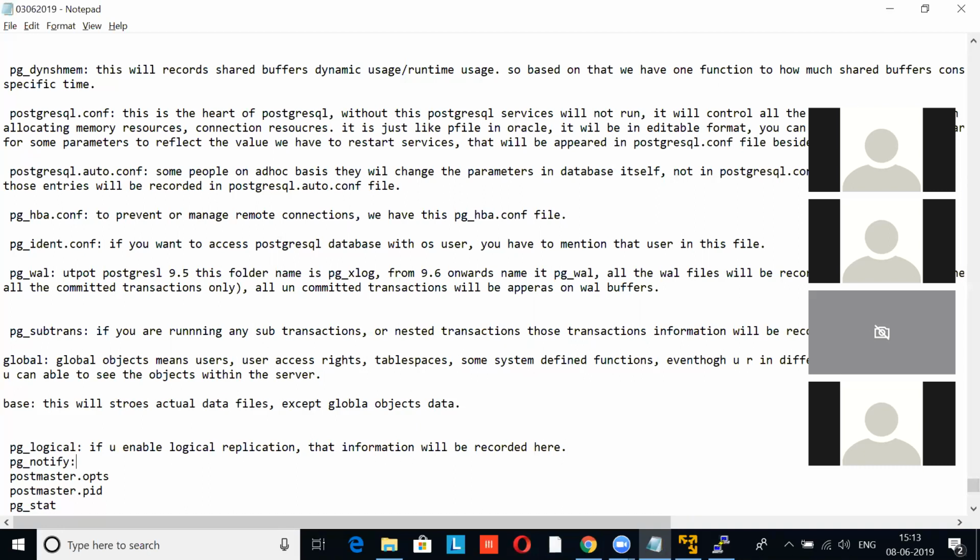Next one, pg_notify. While starting, stopping, rebooting, reloading, that gets recorded.